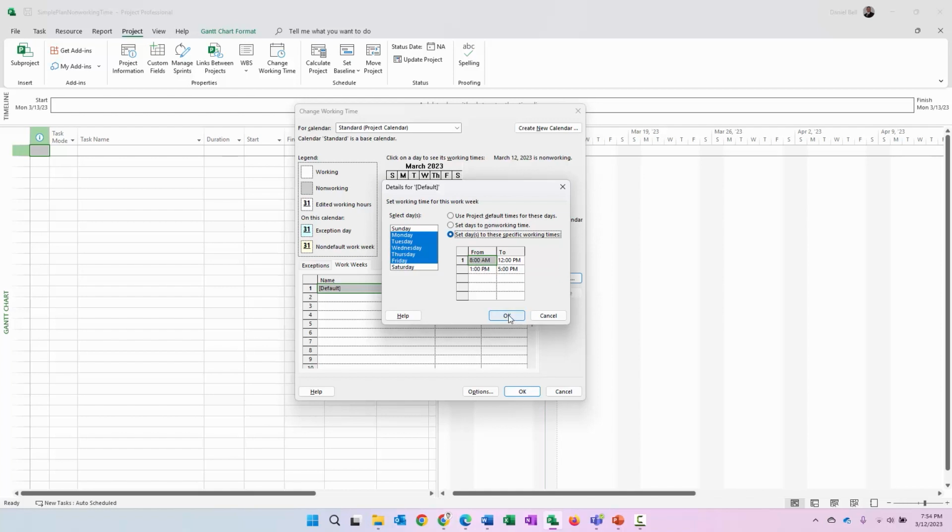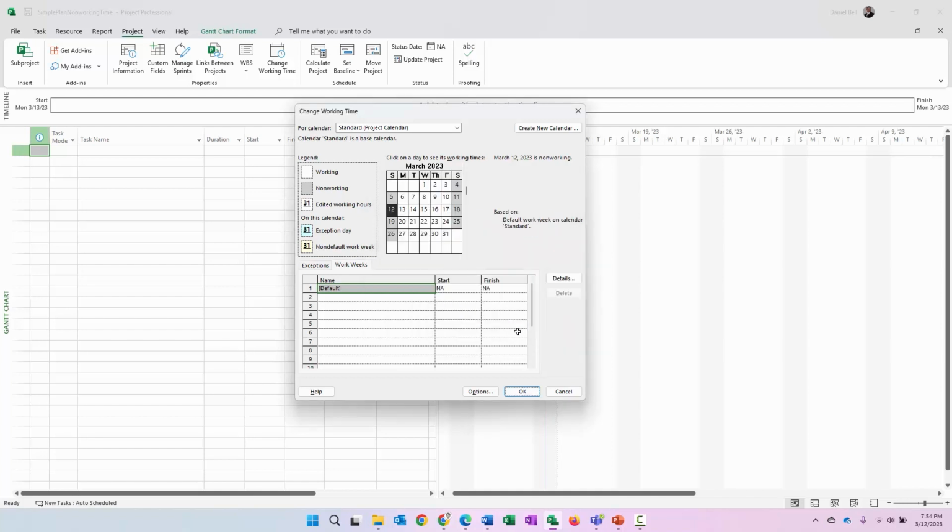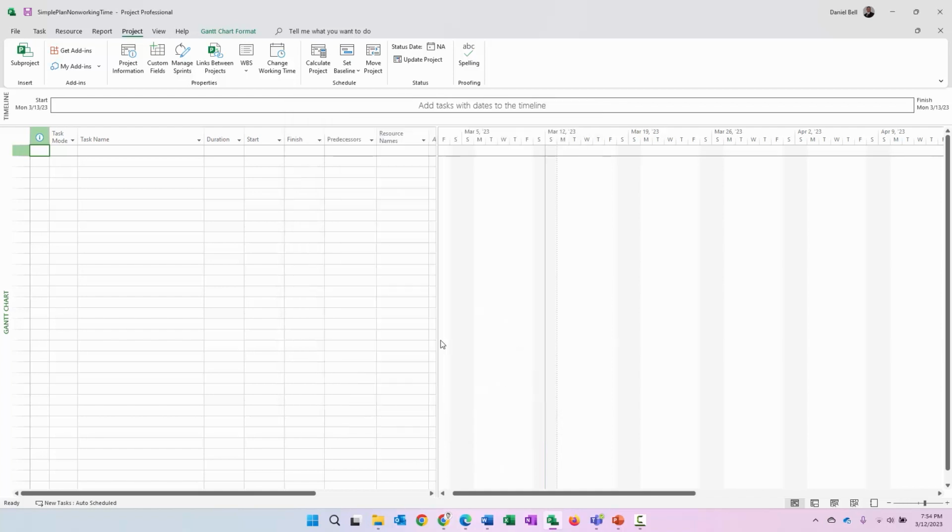I am satisfied with the defaults though. I'm going to go ahead and click OK. And that takes care of this right here. Now, the other thing that I wanted to do is add a training exception for Susan Brooks in here.